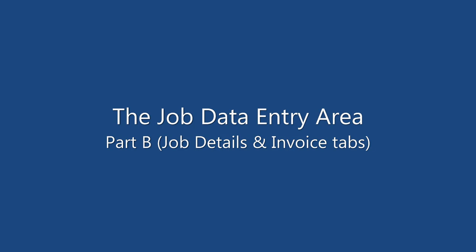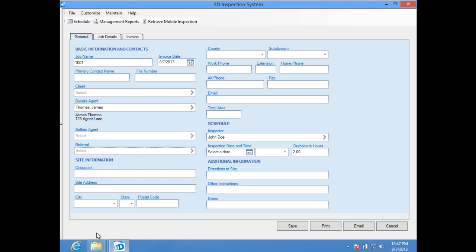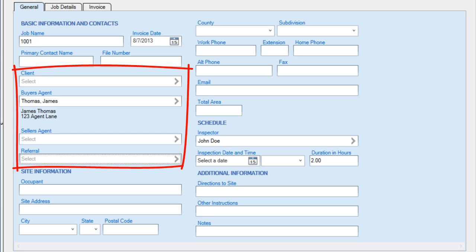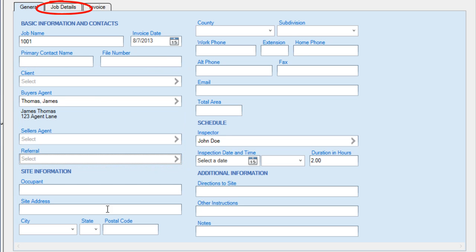The Job Data Entry Area, Part B, Job Details and Invoice Tabs. This is a continuation video about the Job Data Entry Area. In our prior video, we discussed the General tab and how contact labels and roles are defined and used. Now let us consider the Job Details tab.